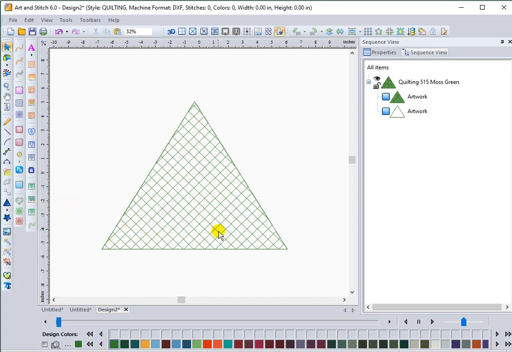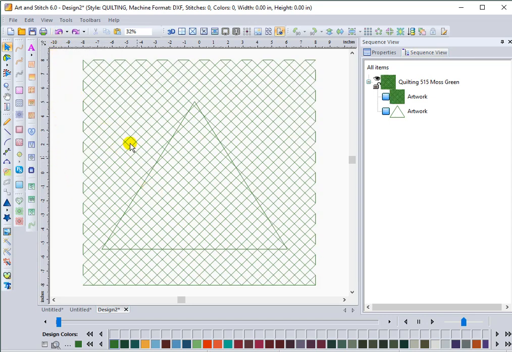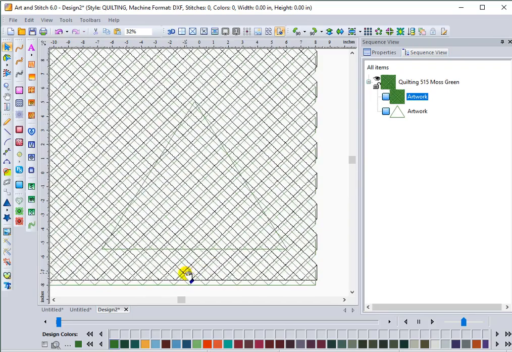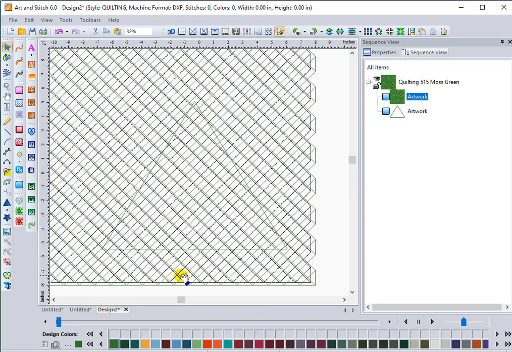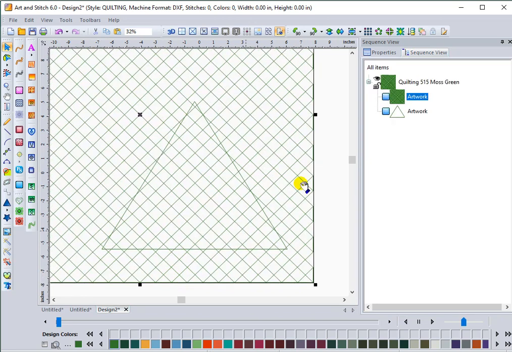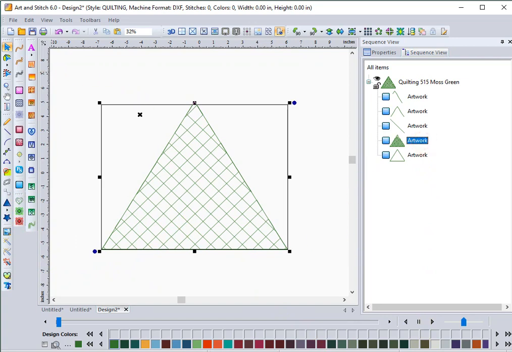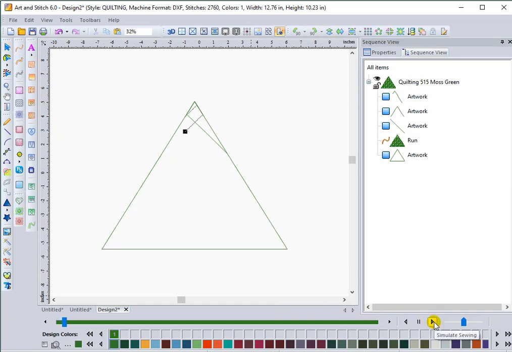If you don't want that much crosshatch, let's undo that. You can always increase the size of your artwork, and that'll make your crosshatch larger. And then again, just select. So how dense you want that crosshatch to be is affected by the size. And now I've got lots. And let's assign stitches to that design, and then let's stitch out.